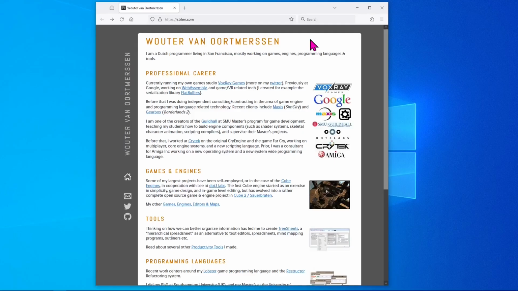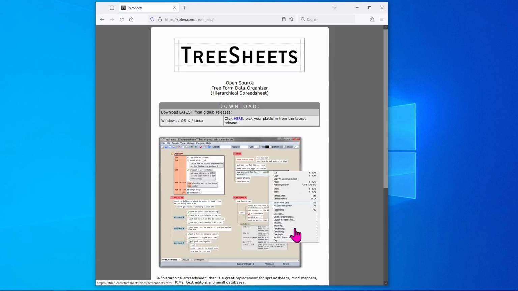The creator of TreeSheets is a developer named Wouter van Ortmersen. On his personal page, under the name strlen.com, you can find information about TreeSheets. On the TreeSheets page, you can find a link to GitHub where he publishes the latest releases of TreeSheets. Let's go there.